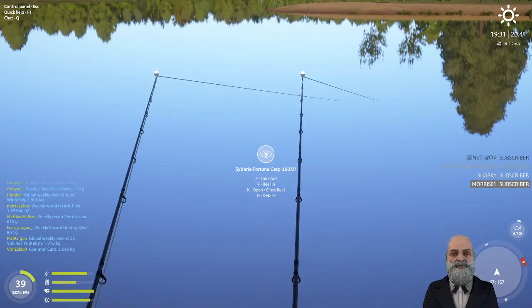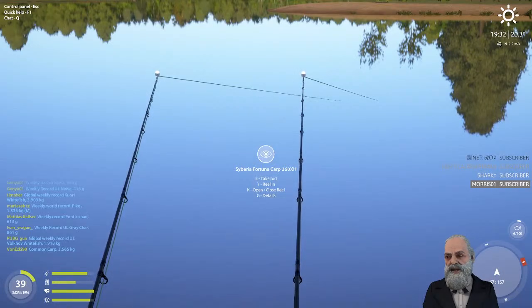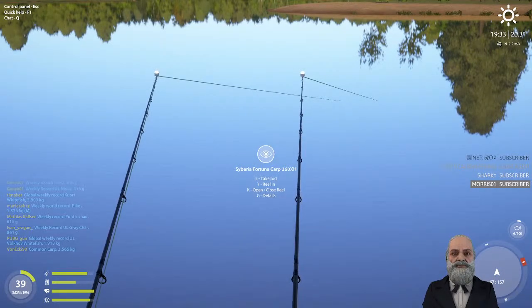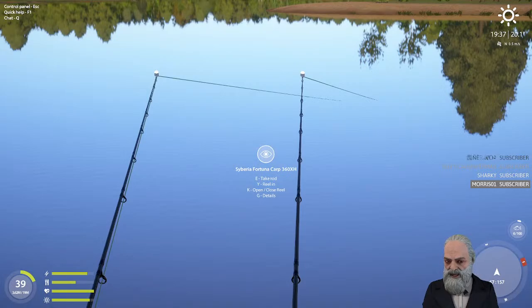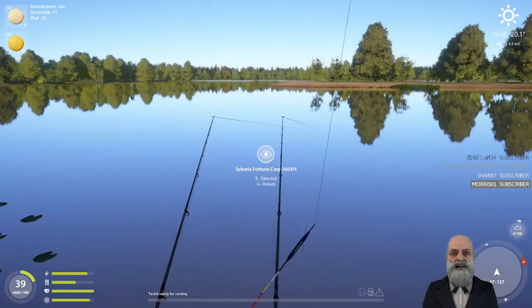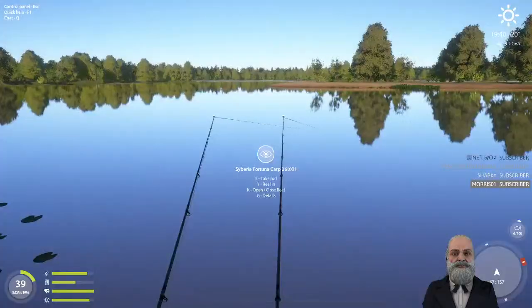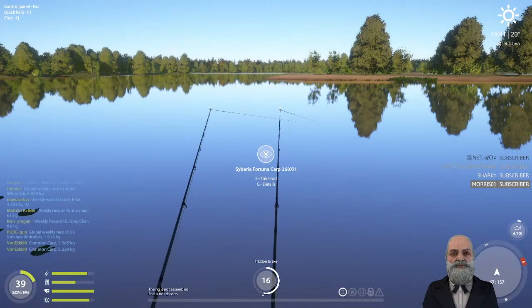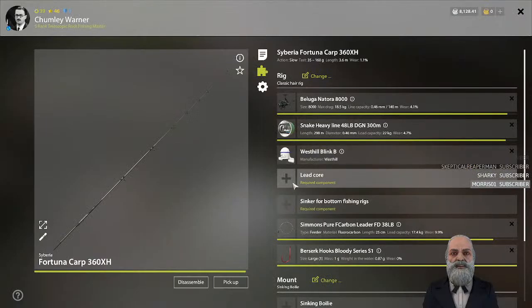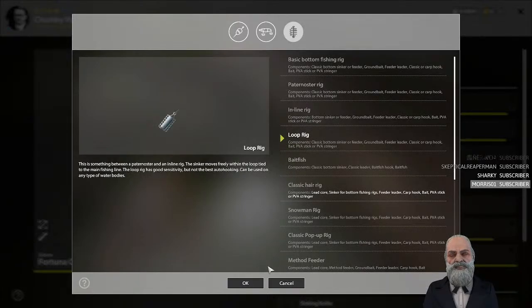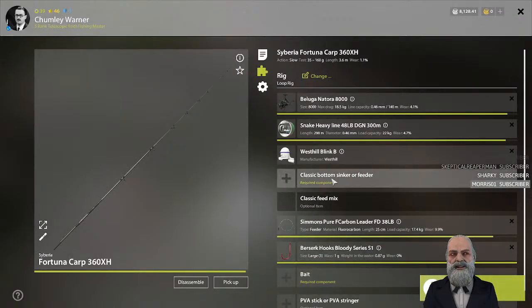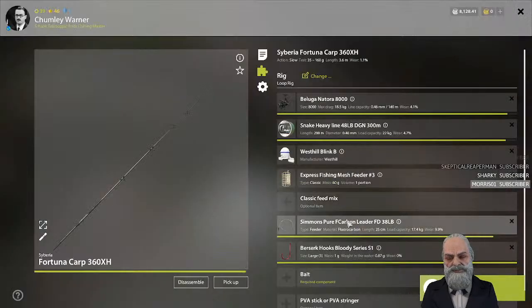So I think Von Esk is at my other spot where I was getting the common carp. Yeah, this is completely new to me here. But what I will do is put the third rod out. But I haven't got a lead core, so I can't do a hair rig. So I will do a loop rig and go old school with a feeder.